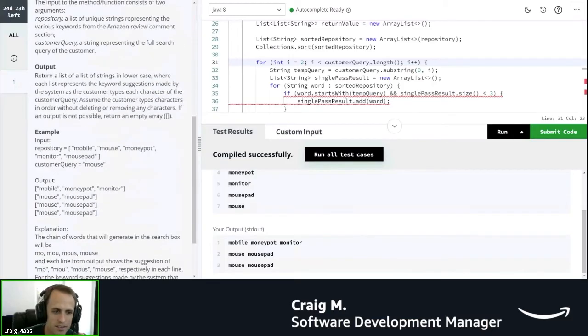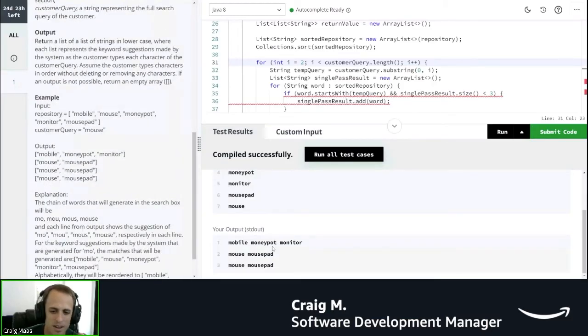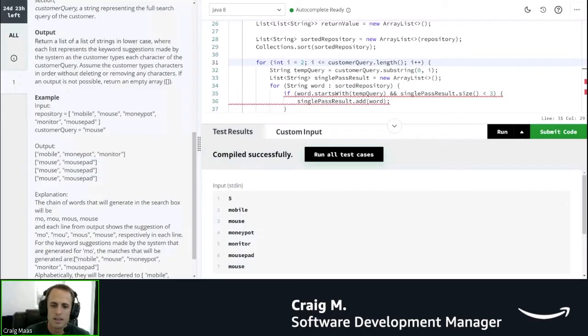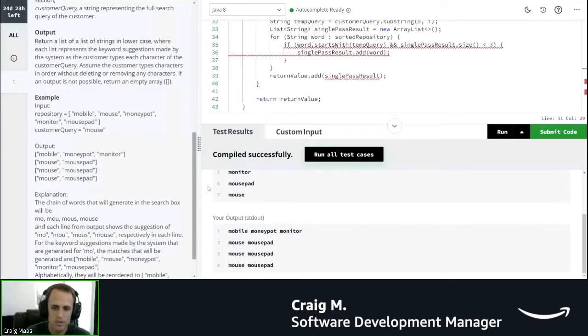Okay, we're almost there. We've got a mobile money pot monitor and then mouse and mouse pad, but we only have those two times instead of three. I think the reason is I'm actually ending my query one character too early. I think that's because this should be less than or equals instead of less than. So just running this one last time. And cool, I'm looking good.